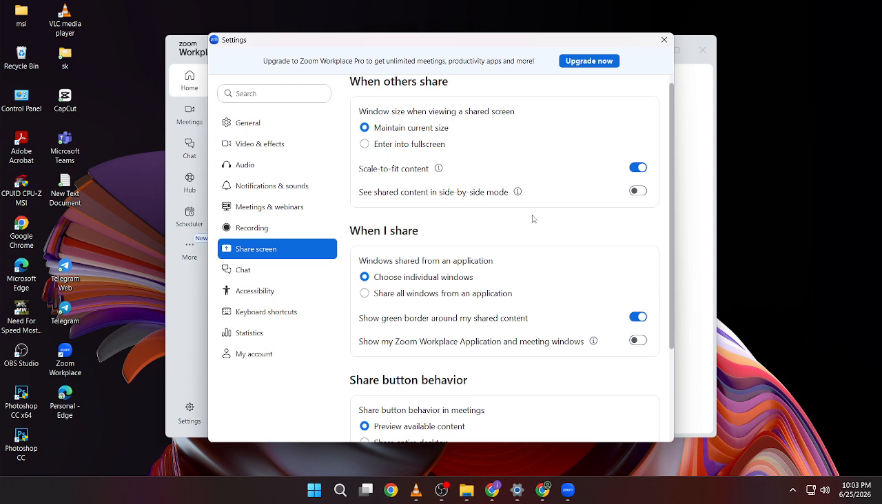Applications that use overlays, graphics acceleration, or screen capture features can sometimes interfere with Zoom screen sharing. Close unnecessary programs and try again. Instead of sharing your entire desktop, try sharing a single application window. This can help determine whether the issue is related to full screen sharing.